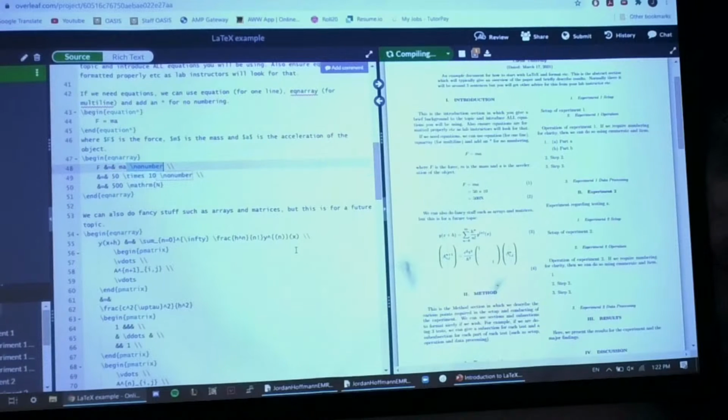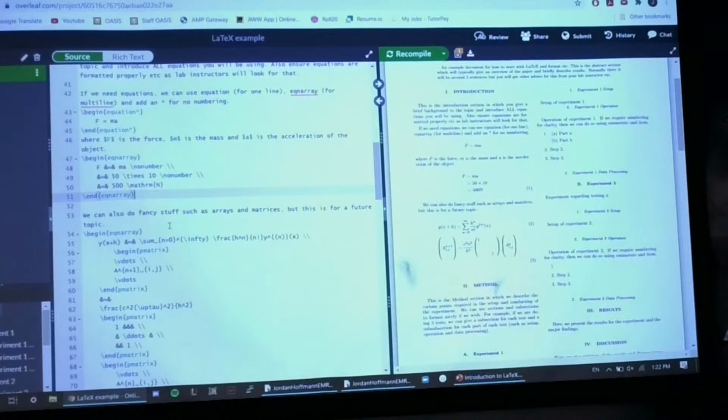And if I put that back again and recompile it, I'm just saving the document. So Control S will recompile, or also Control Enter will recompile. Okay, and then from this, we can see that we only have numbering now on the last element of this equation array and not the ones prior to this.